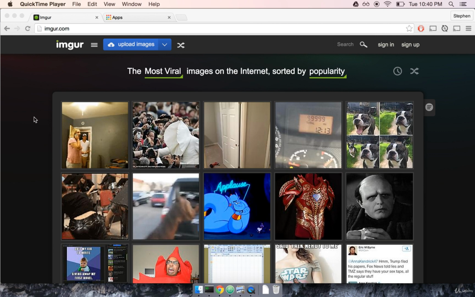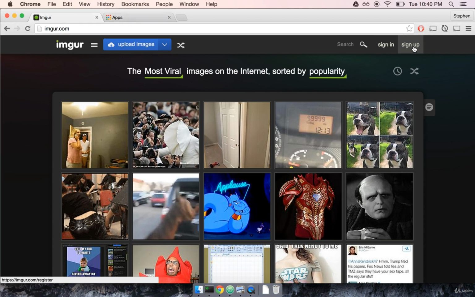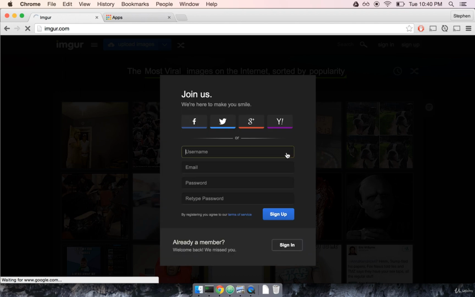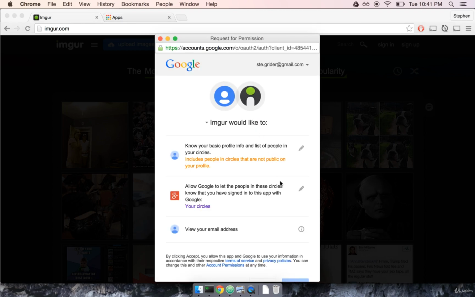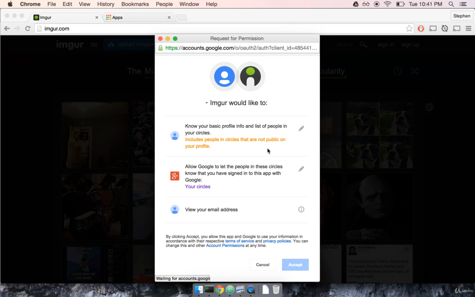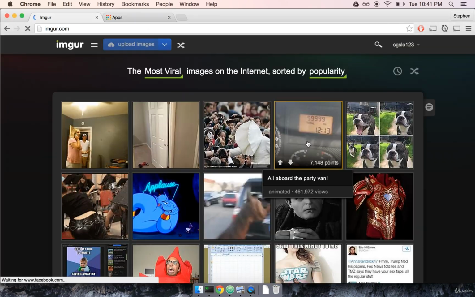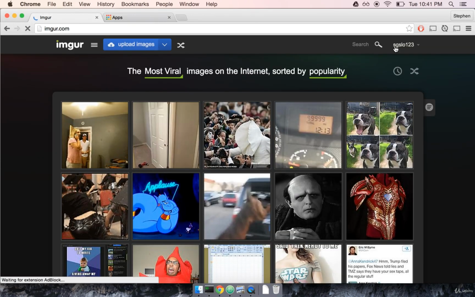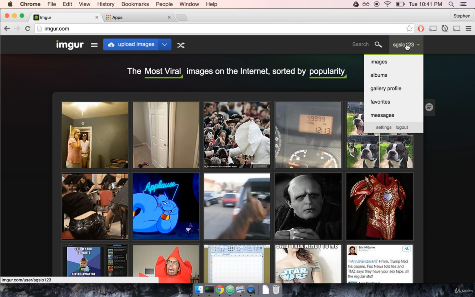So the first step is to open your browser and navigate to imgur.com. Once here, on the top right, we'll find the sign up link. And you can choose to either sign up with an email and password, or in my case, I'm just going to OAuth with Google. Cool, and you can see I've already got an account made up here. I haven't posted any images on it, so don't bother looking.